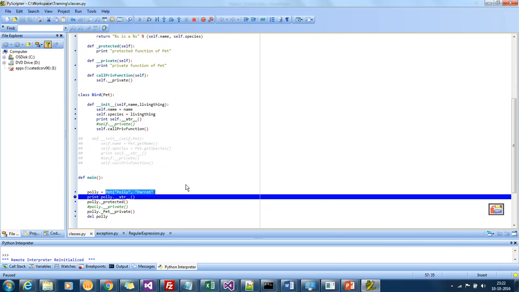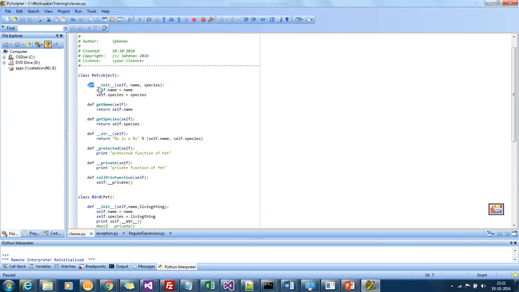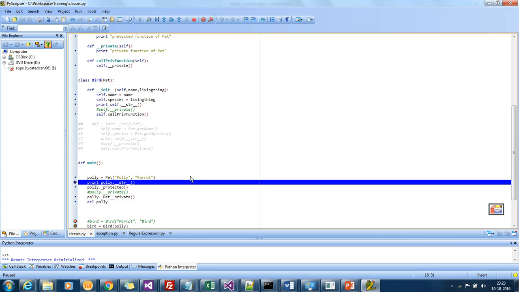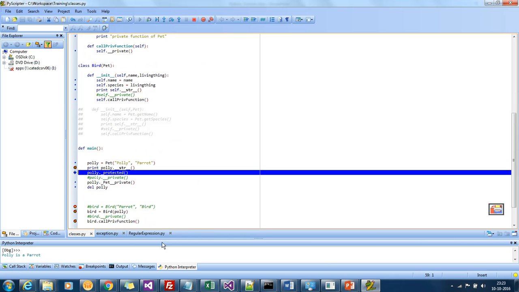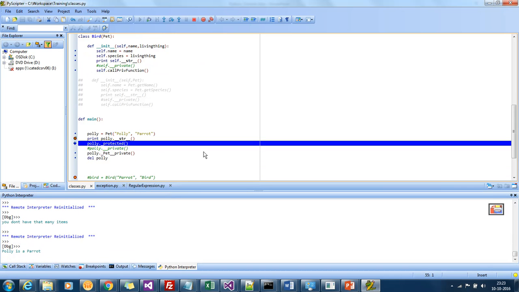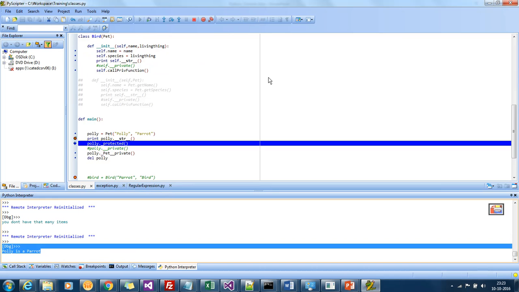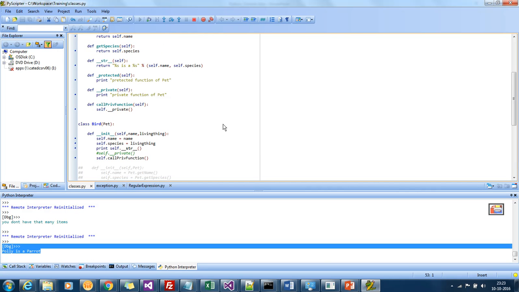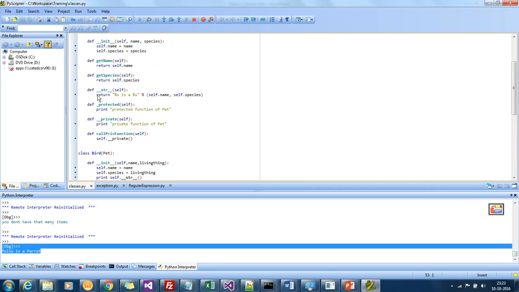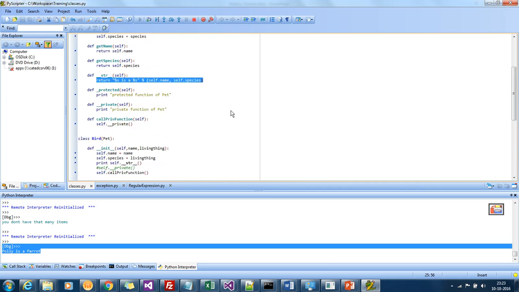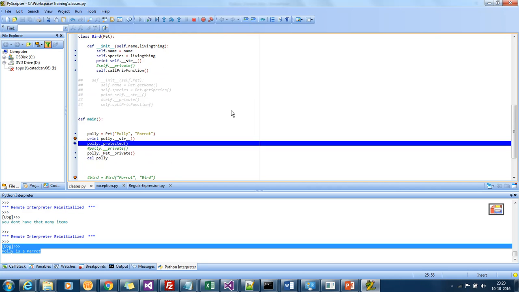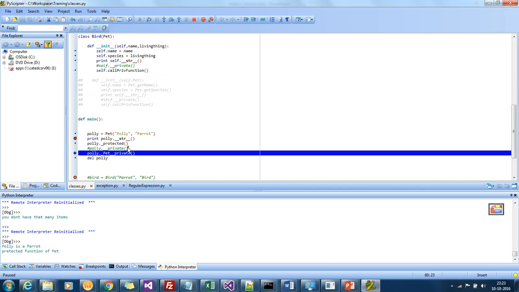And so this is going to call this particular function. The name is poly and the species is parrot. Now let me press F8. When I press F8, I'm going to get this message that poly is a parrot, because I do have a function call that states this. And then if I come down, I am not allowed to access the private member variable.